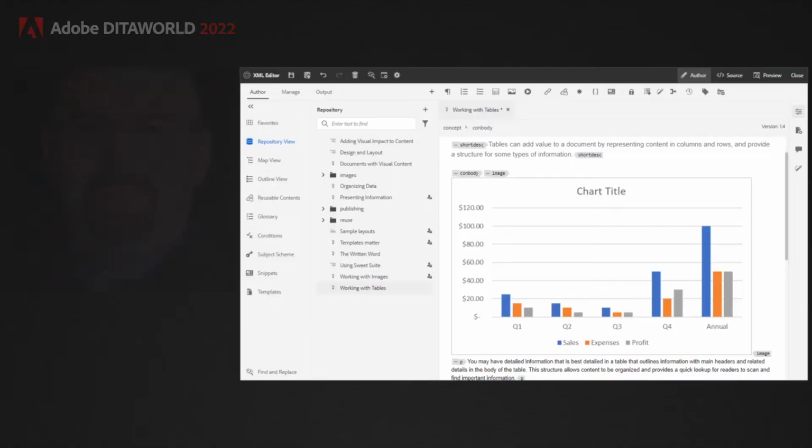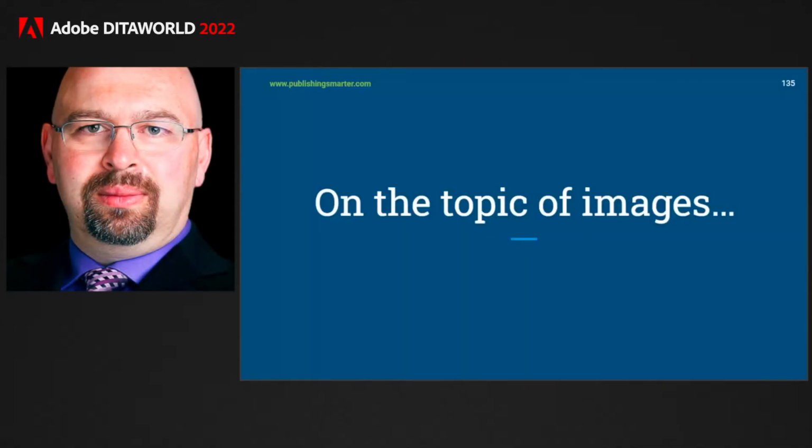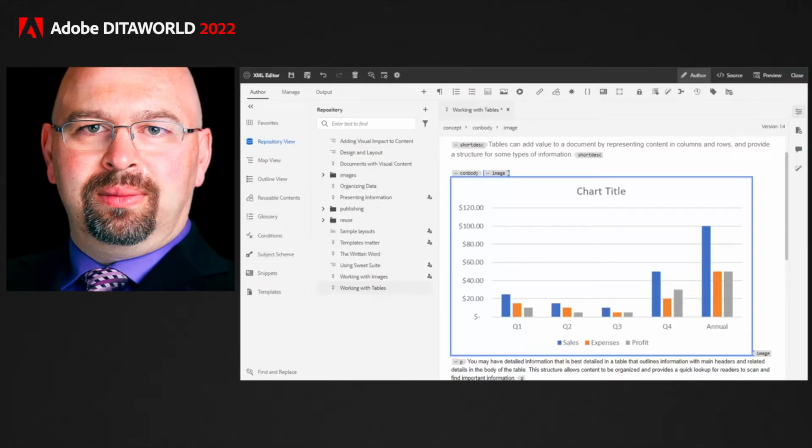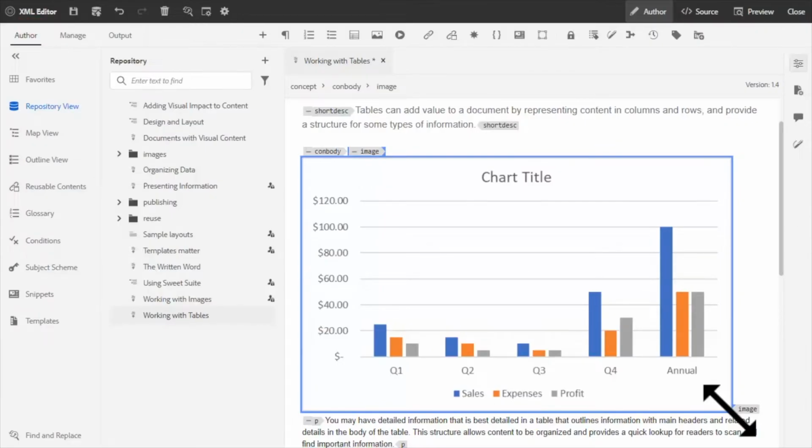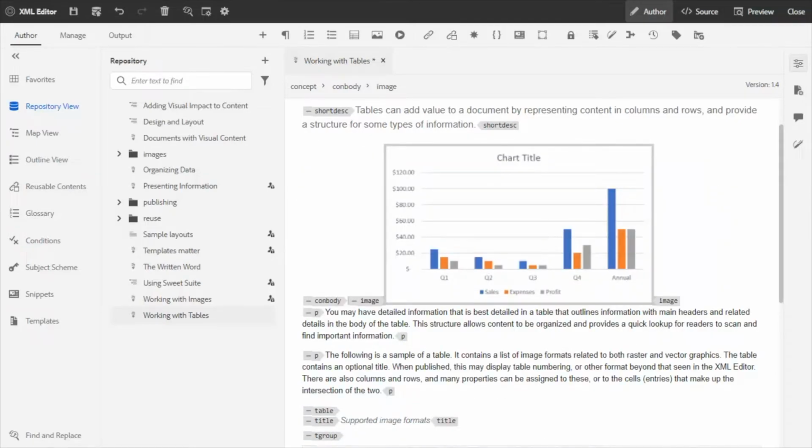Not bad. Since we're already on the topic of images, let's manipulate this chart and resize it. This version of the editor allows me to hover over the corners of an image and click to drag and drop as a way to resize it. It's a really easy way to manipulate the properties of the image.